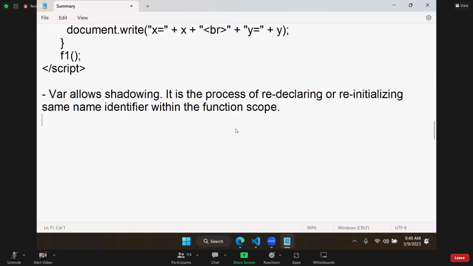redeclaring, reinitializing. Shadowing means even if there is a variable by that name, you can declare the same name variable again. It is not an error, it will simply reset the variable. That is what the process of shadowing is. And this is an example for shadowing. I will give the syntax first. Suppose you have use strict, and here we have var x equal to 10, and again you can declare var x equal to 20. It is possible, there is no problem.